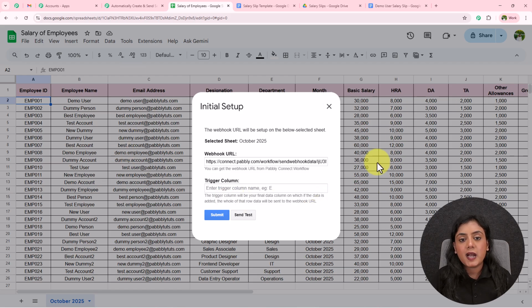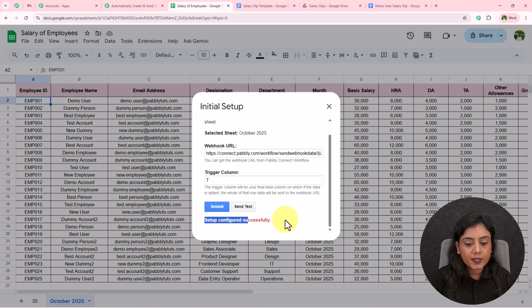In this spreadsheet, my trigger column is column T because that is the last column where the remark is going to be added. As soon as I add the remark, the entire row's data is going to be forwarded towards this URL. So I'm going to write the trigger column as column T and click on this submit button. As soon as I do that, it will say over here, setup configured successfully.